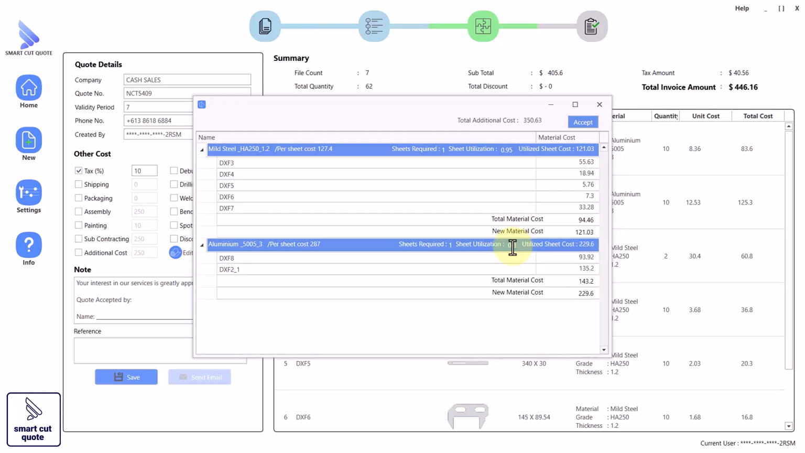In this window, you have the option to manually adjust the sheet utilization, and the cost will be updated instantly. The total material cost reflects the material cost based on the rectangular part of each part. The new material cost is calculated based on material utilization according to the actual sheet usage.